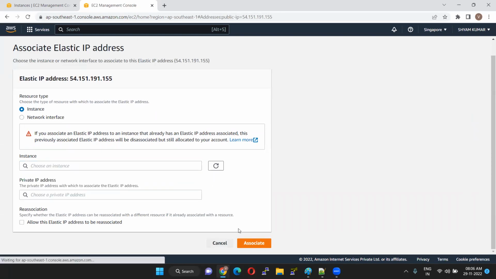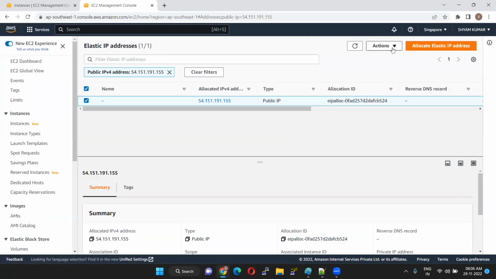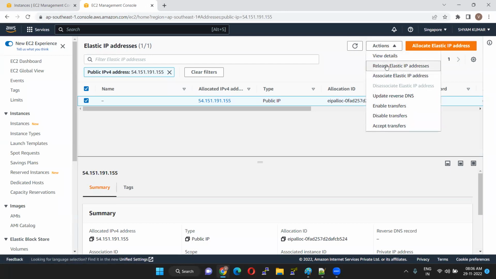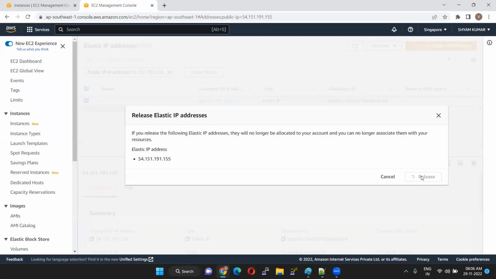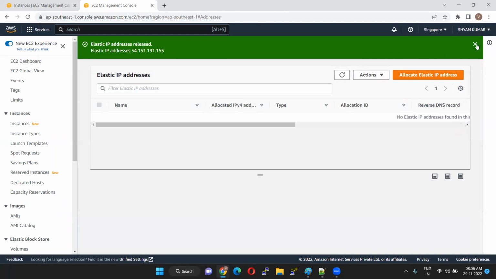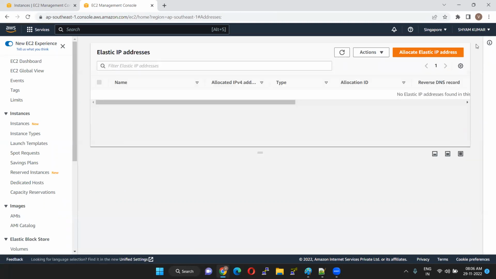So in this way, we can create an elastic IP and associate it to one server. If the server is not used, we can release that elastic IP from that server and allocate it to other servers.